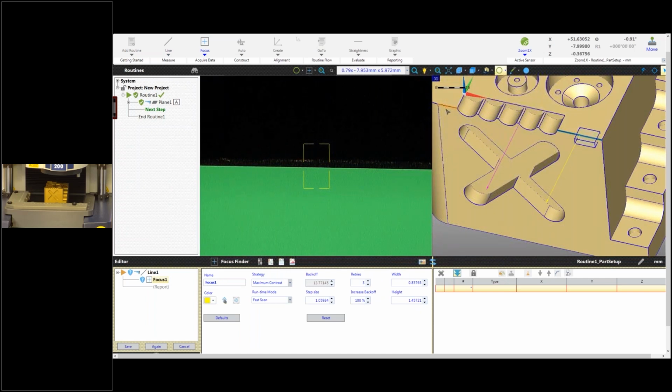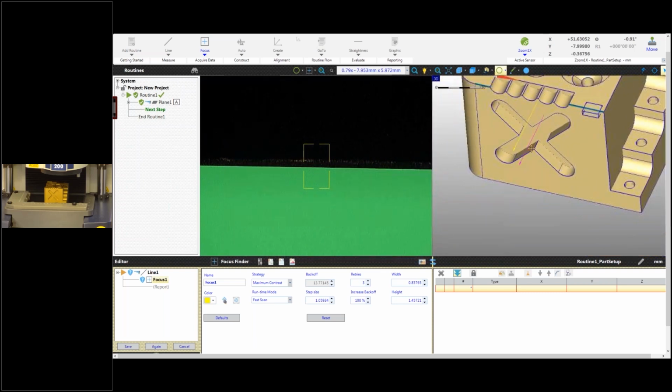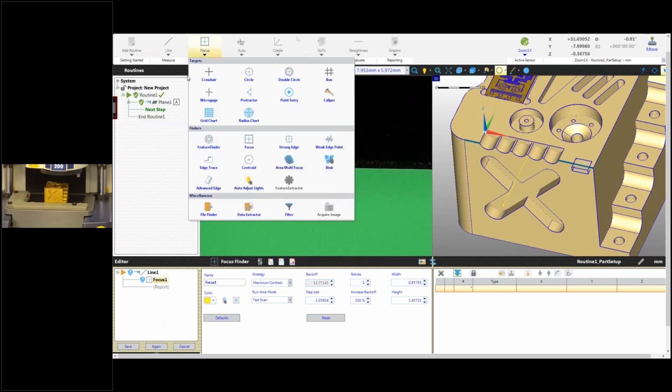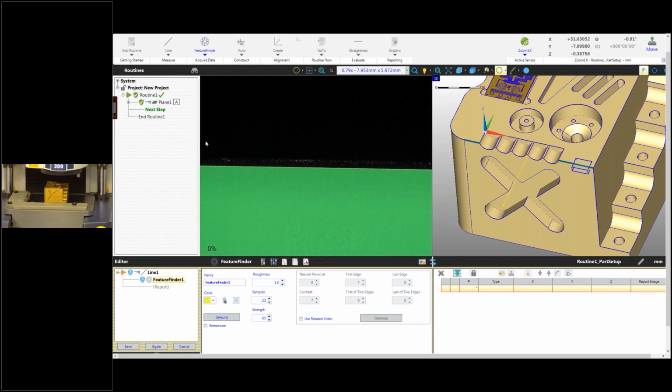I'm going to use that line and this line. And notice now the vector is midway between this edge of the line and this edge of the line, pointing straight out from that surface. That's what we want, okay? And now we need to choose a tool to measure that edge width. So why don't we use Old Faithful Feature Finder?